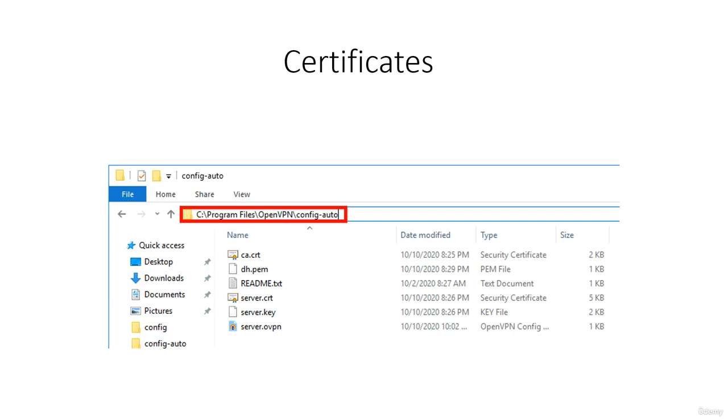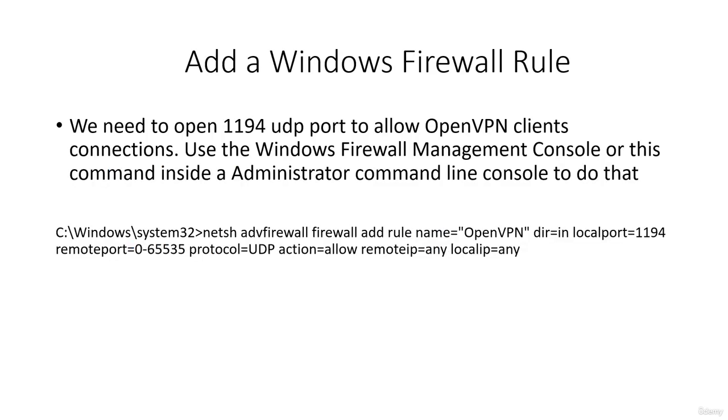And then we need to add a Windows firewall rule. We need to open port 1194 UDP to allow OpenVPN client connections. Use the Windows Firewall Management Console, or just use this command inside an administrator command line, which will do all of those.